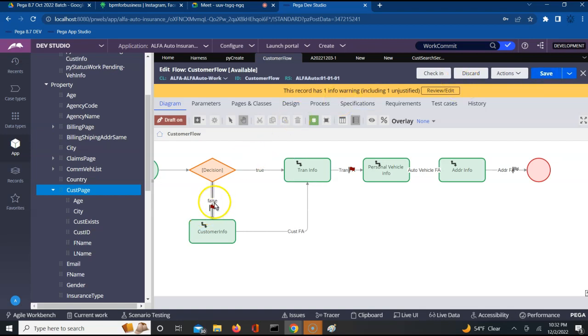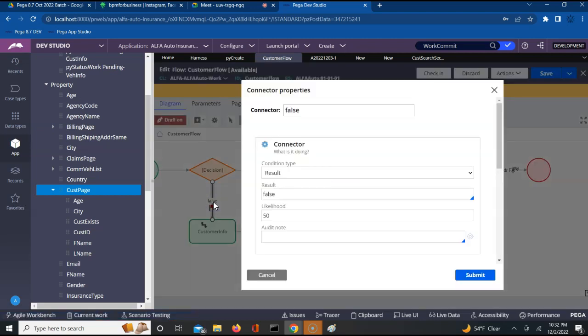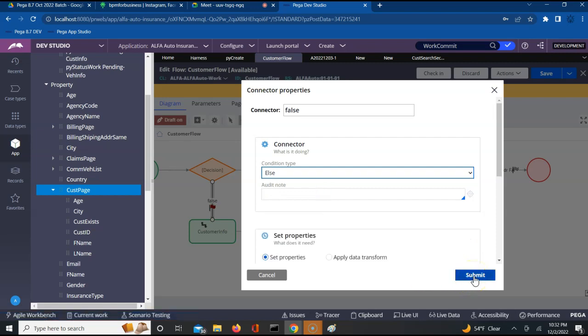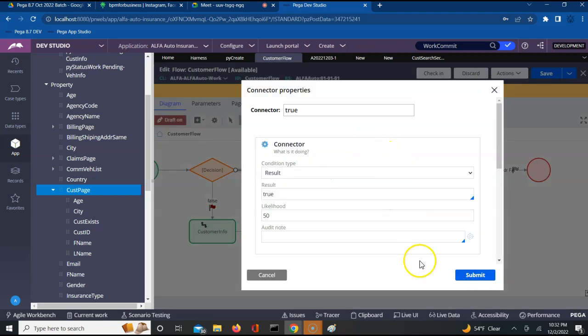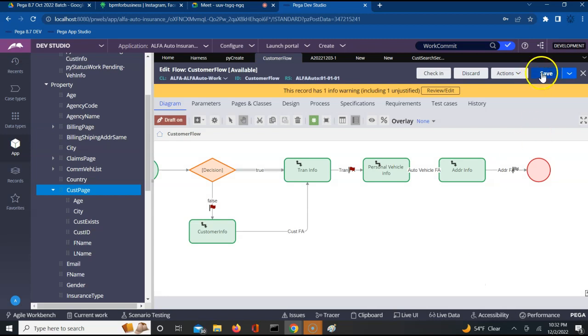On the false, we can also change the condition type from result to else. If true, take that path. If else, take this path is what we are seeing. That's what we are seeing. Nothing fancy here. If true, it is going to take this path. If false, it's going to take this path. Perfect. Save.